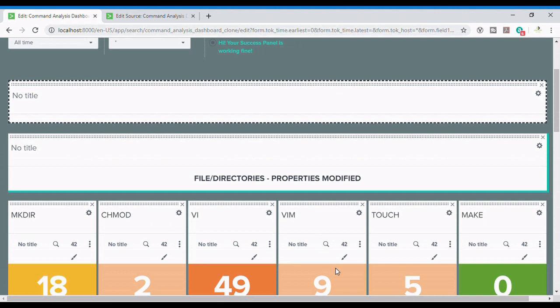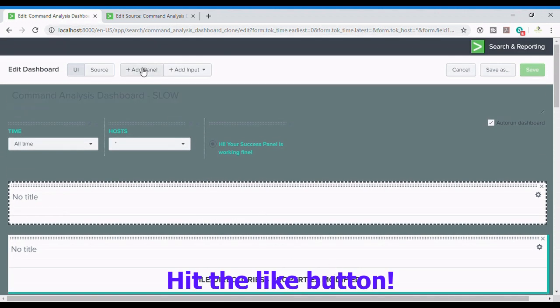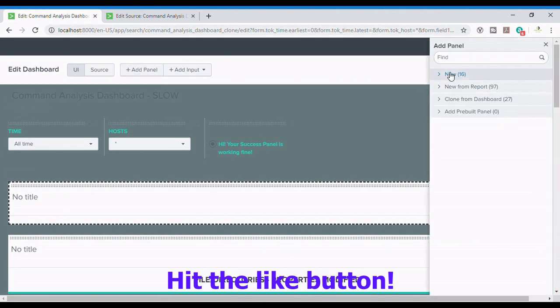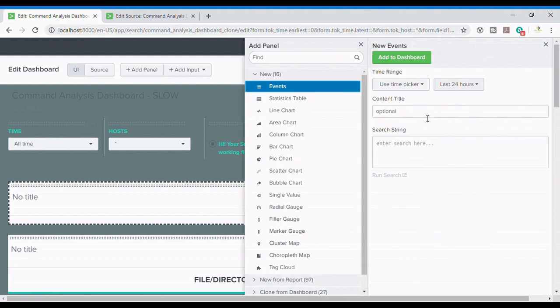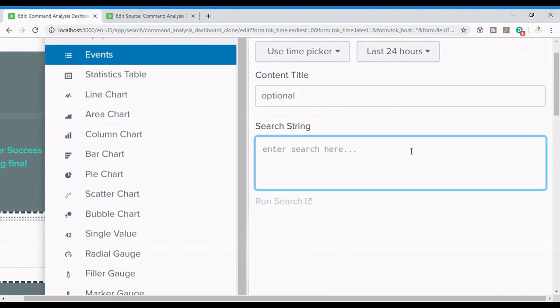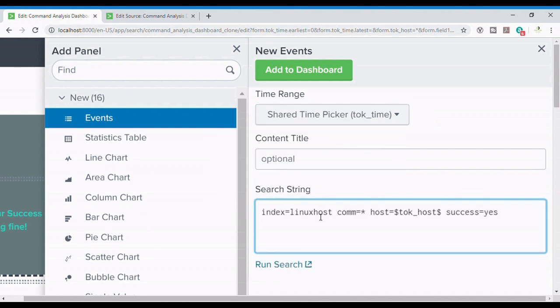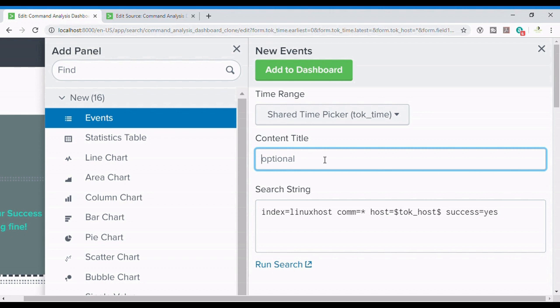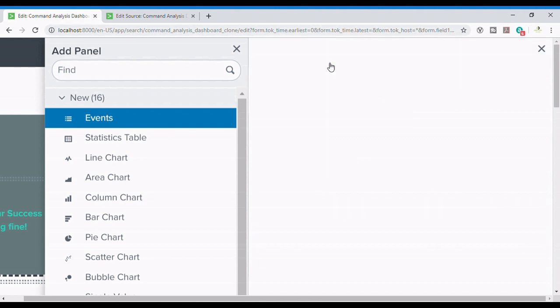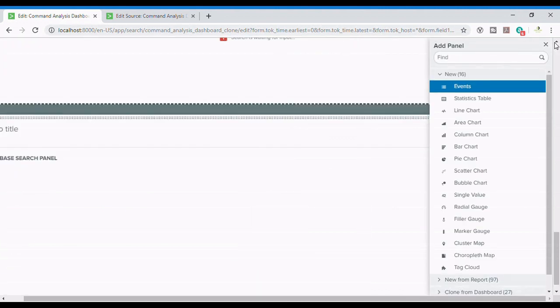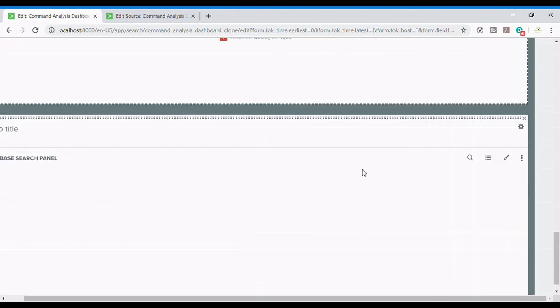Yeah, I have copied it, and I'm going to now create a new panel, and it can be any panel. Let's make it an event panel, and I'll paste this search string over here which we have taken from there. Now one more thing to notice is that the time picker which we are using in this base search panel will be applied to all the panels which are dependent on this one.